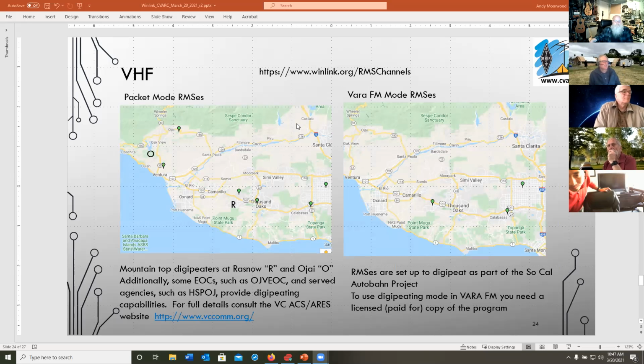RMS stations here. This is packet mode using the AX.25 that we use for, say, our FLDigi operations and packet operations locally. And then here, VARA FM. This is the newer higher bandwidth mode. Now, there are pluses and minuses for both.